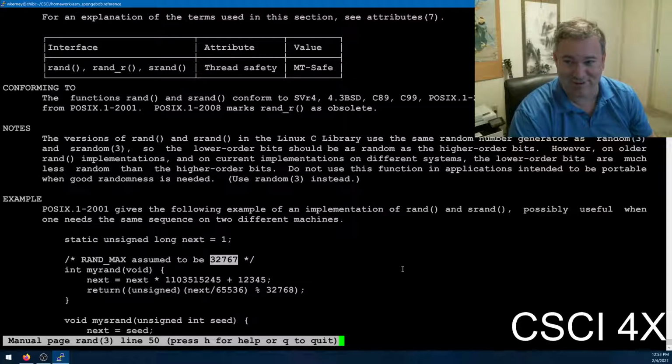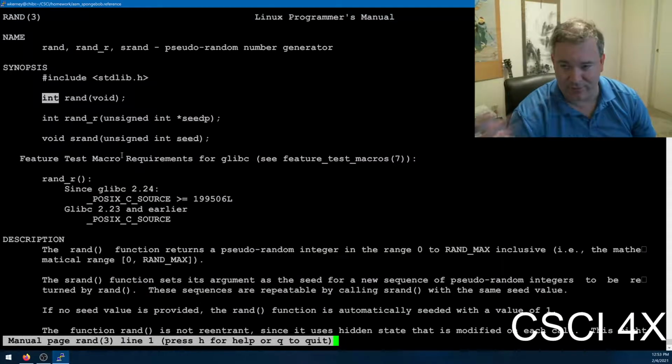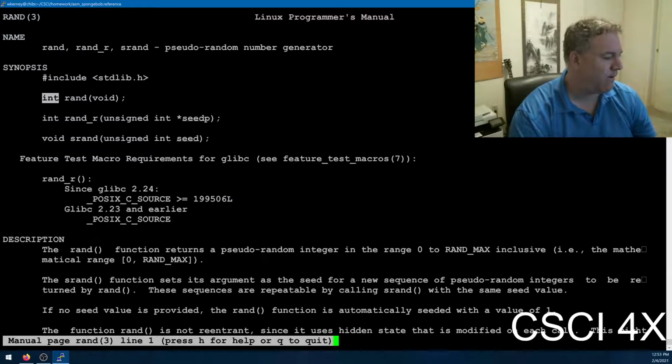It's not a very good range. So in reality, it can give you more bits of randomness than that. On our system, I think it gives you the full 32 bits of random numbers, but it's not guaranteed to. It can be as small as 0 to 32,000, right? Okay.